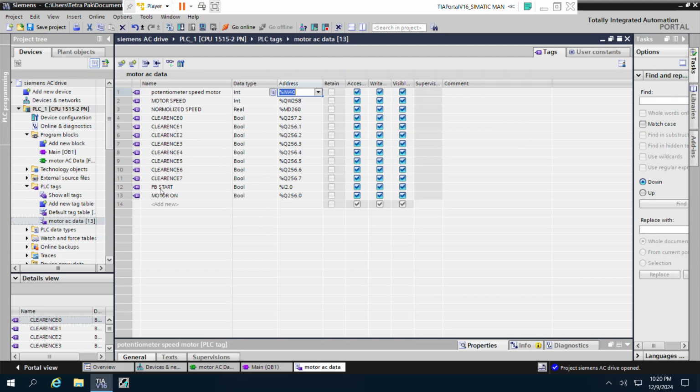And we have a signal here, push button start motor on. You can add a lot of things, but I need to explain to you how to do that. I already explained how to create this data and tag data in the previous videos on my YouTube channel. You can follow that and see.